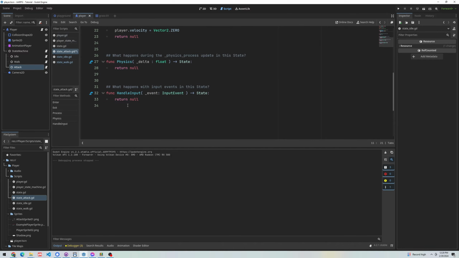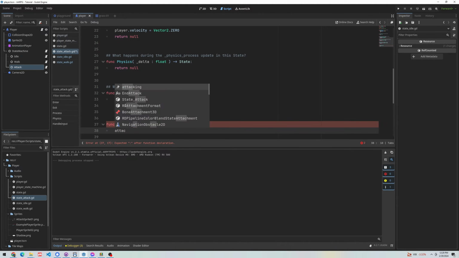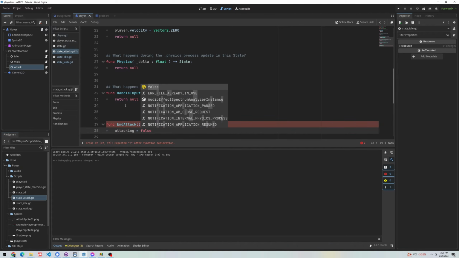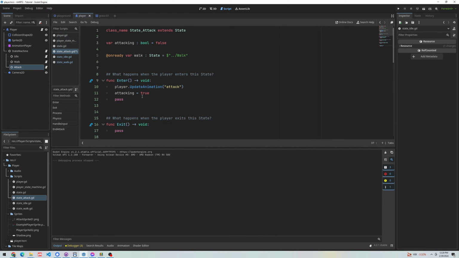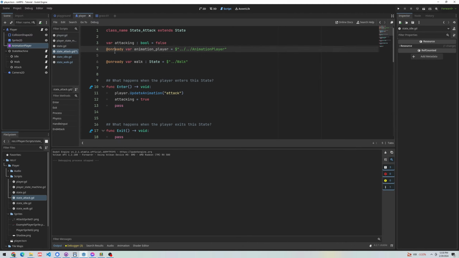Now we need a little function in this state to help us, and we'll call it end attack. It doesn't return anything, and it's going to set attacking to false. Now, in order to track our animator and respond to it, we're going to want to get a reference to it. So I'm going to go ahead and control drag the animator into my script. And this animation player is of type animation player. And then I'm going to do the following.